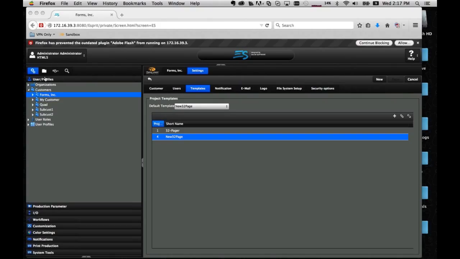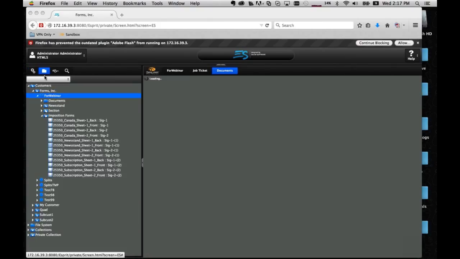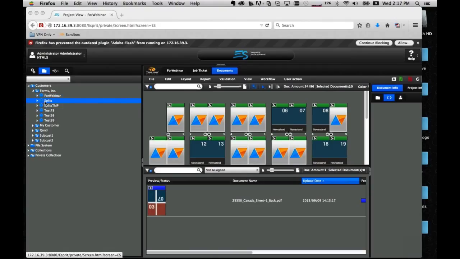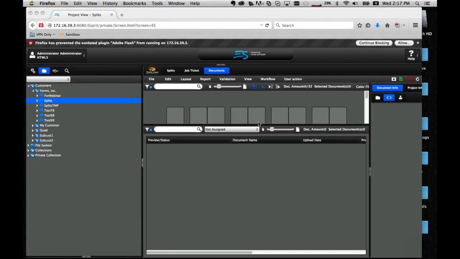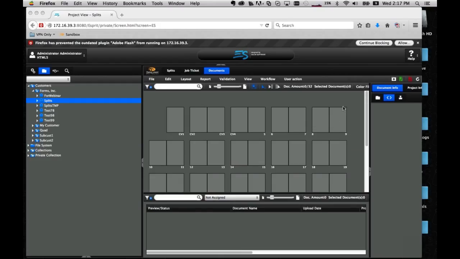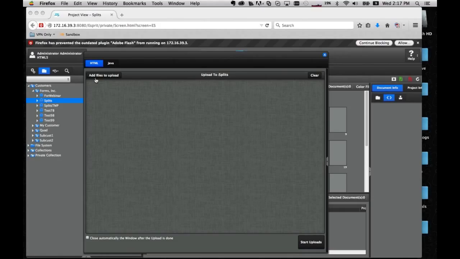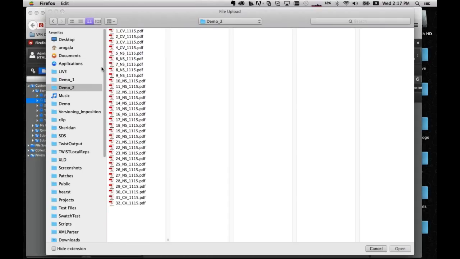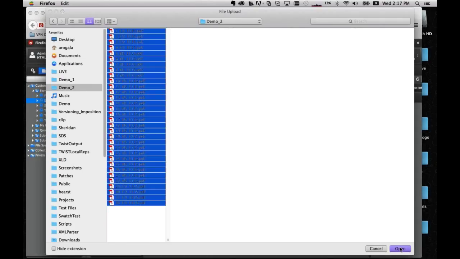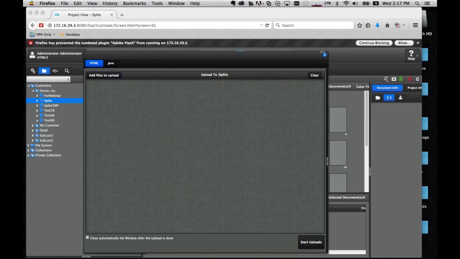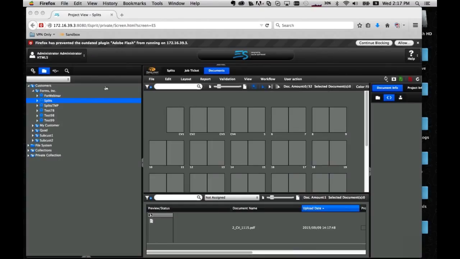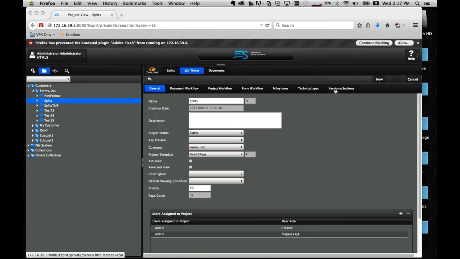So that's all well and good, but let's kick it up another notch. I got another document actually set up here called splits. What if we wanted to do a split as far as a template? Another job set up here. I'm going to upload some pages, and then while those are crunching through, give you a little detail on what's going on.